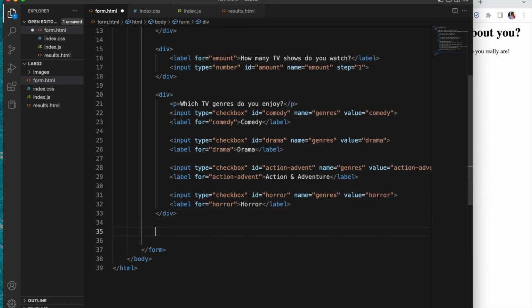The next type is going to be a radio button. So again, I'll add my div. And because radio buttons are another multi-option type question, I'm going to use a paragraph to set my question. So here I'm going to ask, what's your favorite medical show?